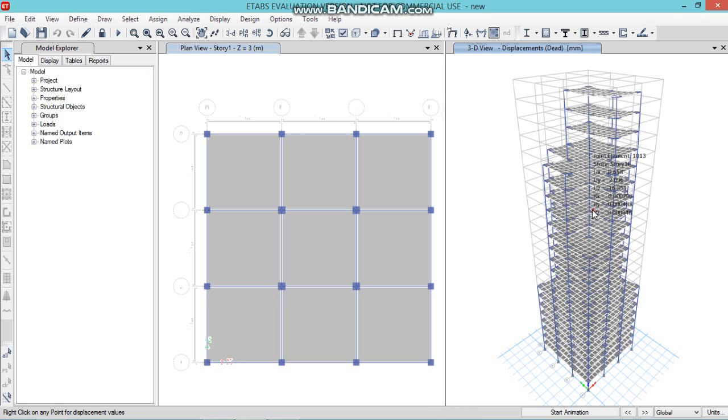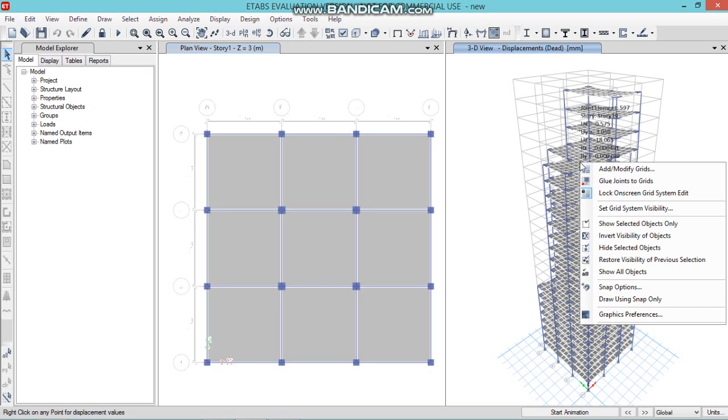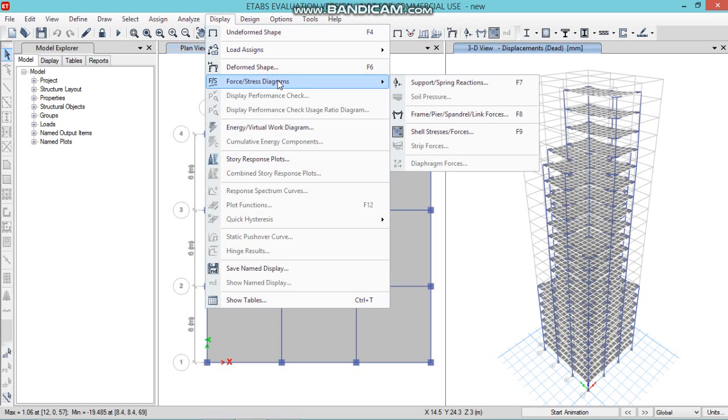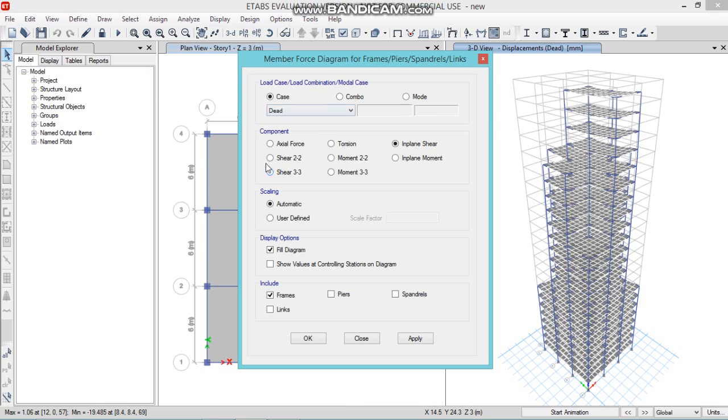Once the analysis is done, you can see the displacement values by clicking on 3D view by default, and you can have the section properties by right-clicking on any point or any section. Now if you want to see the other properties, then just go to the display and click on force/stress diagrams, then click on frame pier spandrel.